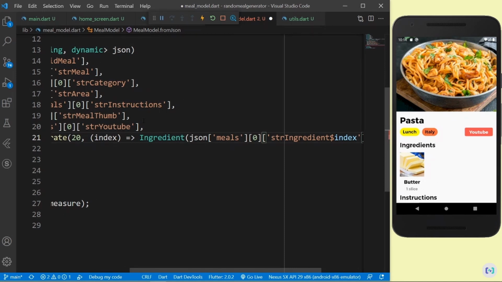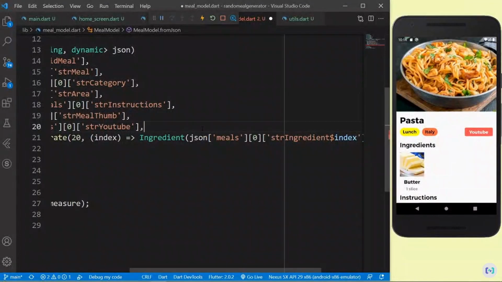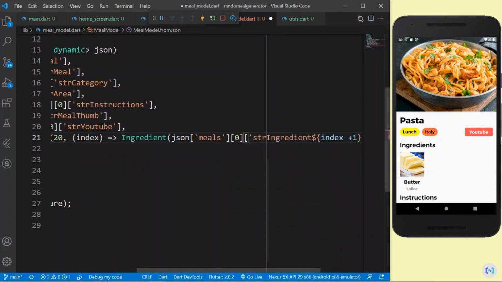The problem is this index actually starts from 0 because here it actually starts from string ingredient 1. It doesn't have string ingredient 0. Then we'll have a JSON parse error, something like that. So what I'm going to do is just add +1 to the index every time I loop through this list.generate. So index +1, because at the first iteration it's going to provide us with the index, and the first index is going to be 0. Then I'm going to add one value, so it's going to be 1 automatically. So now it starts from 1. So I just solved it like this.